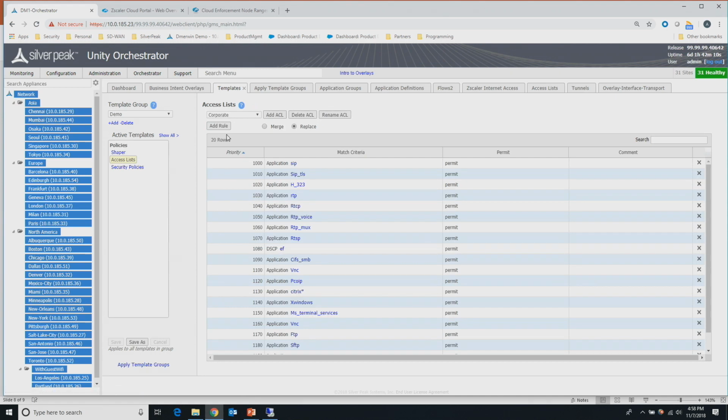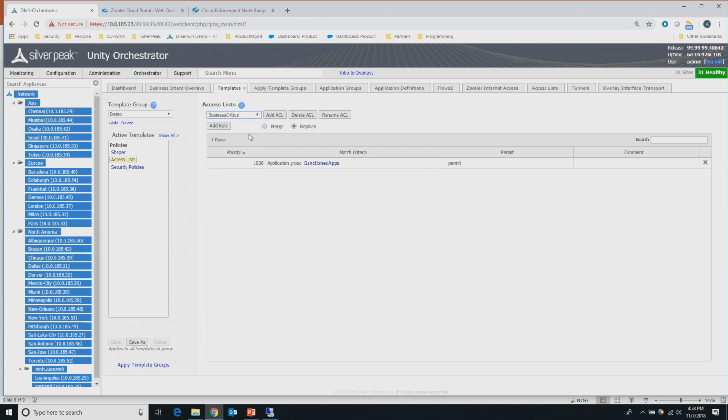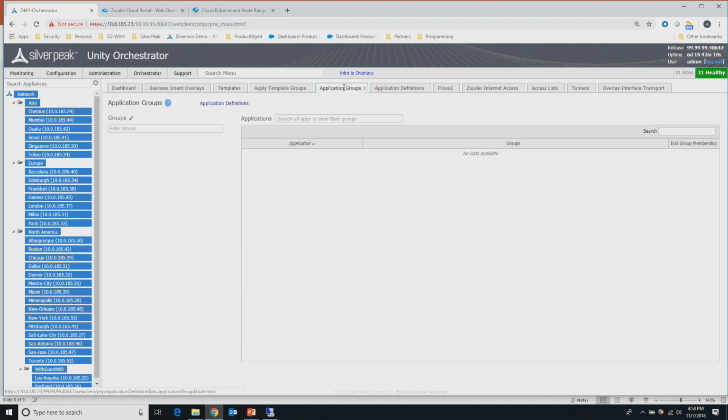In terms of the policy itself, these are my corporate apps. I've just put in some data center apps. And of interest, what I will be showing is the business critical apps. So we have a way to define applications, or we can define application groups. And in this case, I have my sanctioned apps that go into the business critical overlay.